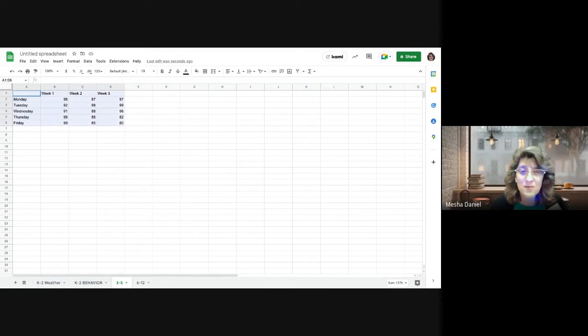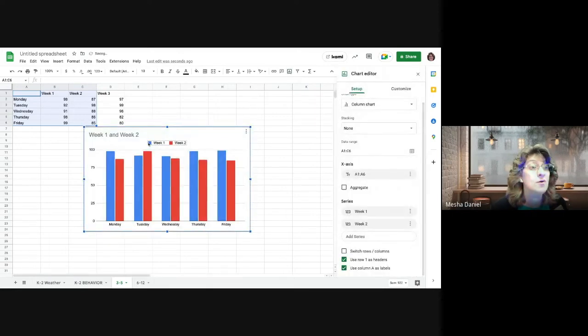All right. So if I wanted to make a chart out of all of this, and you saw how he just did Monday, I'm going to just do the first 2 weeks. So I highlight the first 2 weeks. Okay. And again, I'm going to chart it. Okay, and now it's showing me week 1 for Monday. And how did I do on Monday? I got a 98 and an 87, 98 and an 87. And again, I can change those colors if I want to. Super easy.